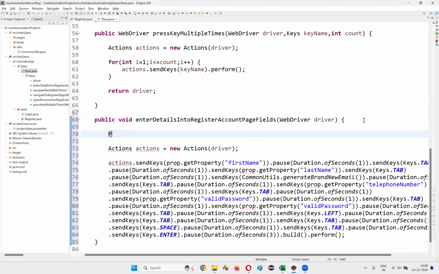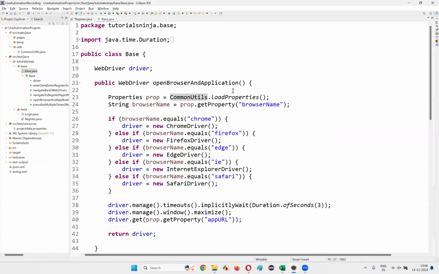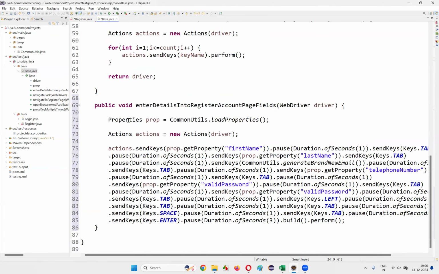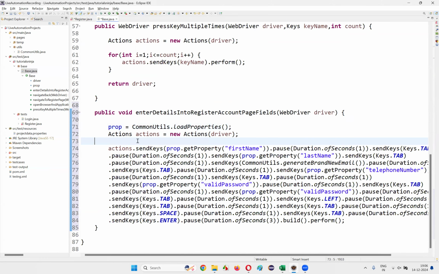Properties, CommonUtils dot loadProperties. This will give you the object reference of the properties file. Properties prop is equal to, is it declared on the top? No. We can make it global also. Properties prop, and remove the double declaration here. Here also do the same thing. Prop is equal to, and then actions, and you'll get all the things.